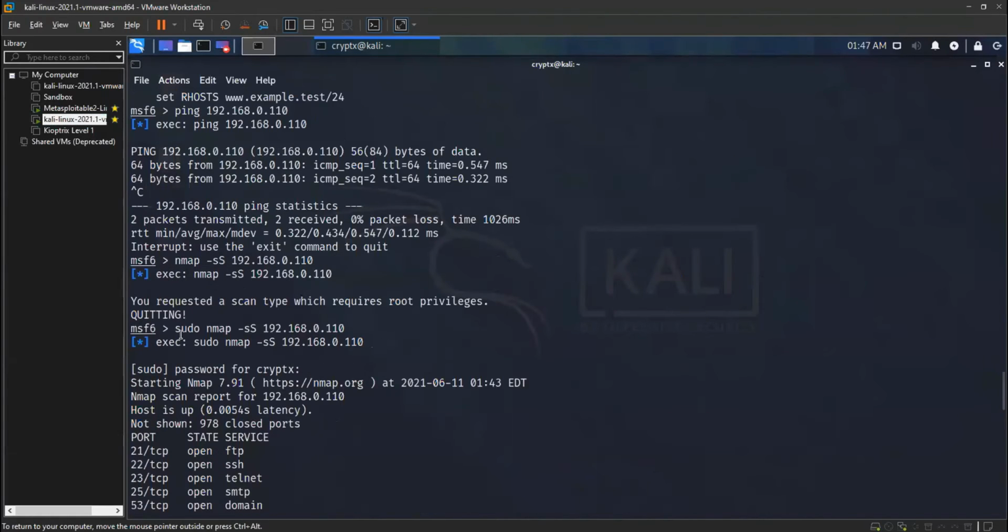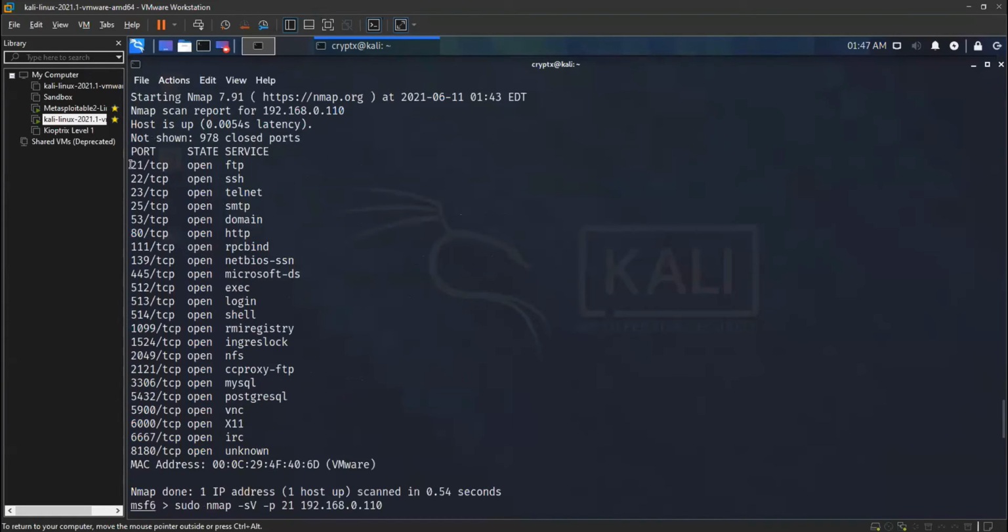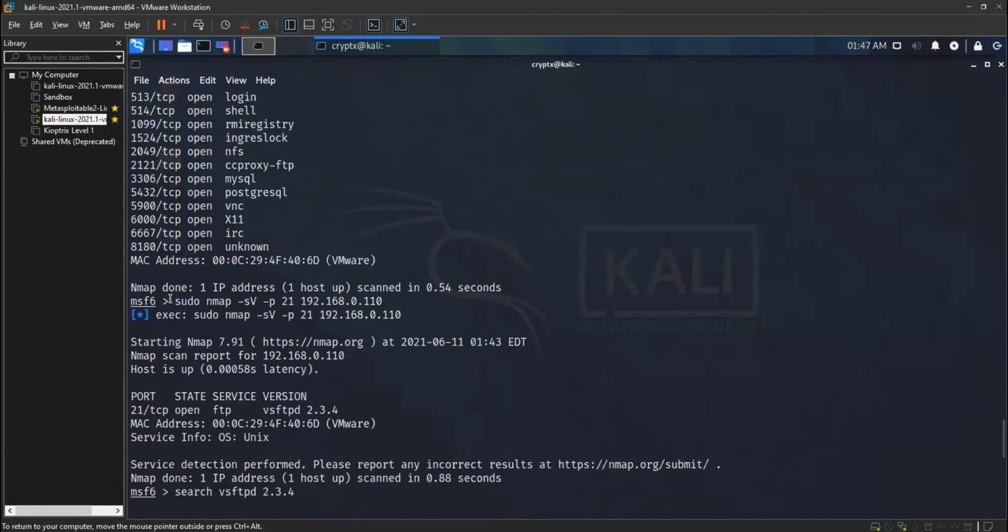So here I did the nmap command with -sS. Okay, so it found all the ports which are open on my Metasploitable machine. This is the Metasploitable IP. Okay, we found there's one port, FTP, open, so I know it's 21. Now I will do nmap -sV, which is software version, on the port 21 and the IP, right?